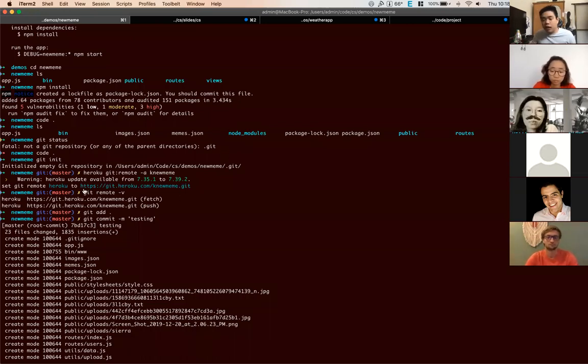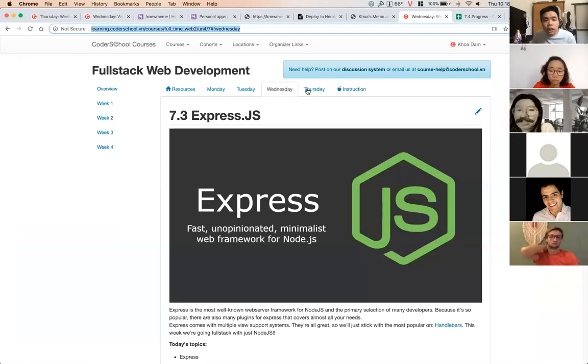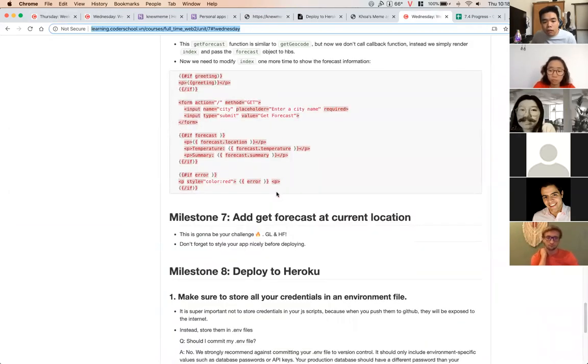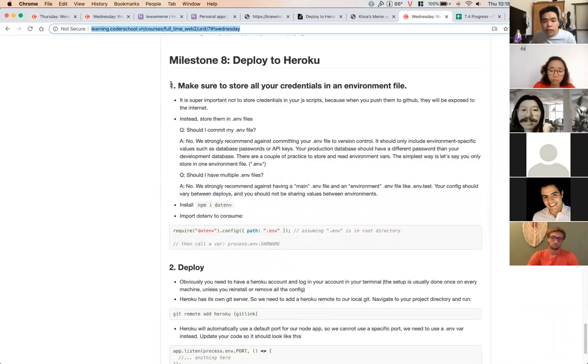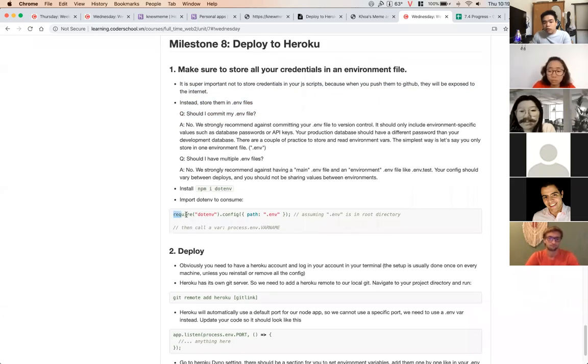The same thing goes for GitHub, and there are a couple of frequently asked questions. It's not really frequently asked, but it's some questions that new people actually ask. For example, the first note: make sure to store your credentials in an environment file, like I did, and don't push that file to Heroku. And in your file, you need to have this line here in order to read the environment.